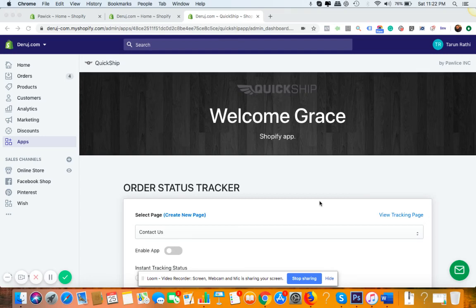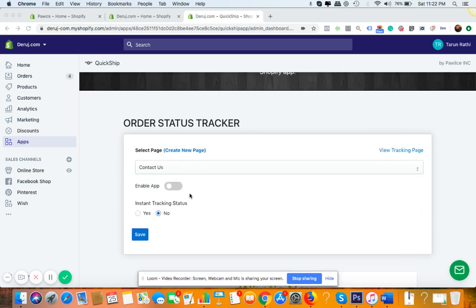In this video, I'll show you how you can set up the QuickShip app and start generating instant tracking numbers for your customers. So in this store, it's a demo store and we have installed the QuickShip app. First thing you need to do is click on create new page. If you already have a page that you want to use for tracking purposes, that means a page where your customer can track the order status, the shipping status, then you can use that. Otherwise, you need to click on create new page.